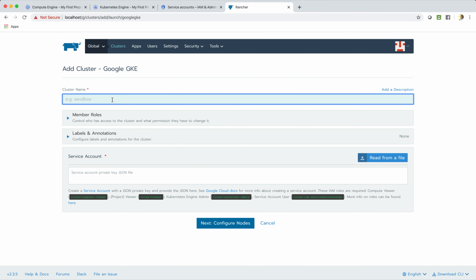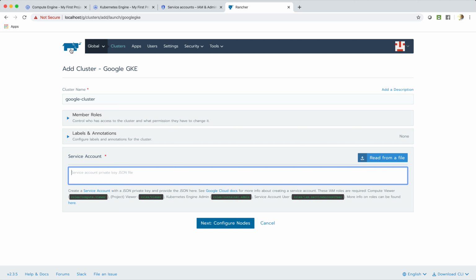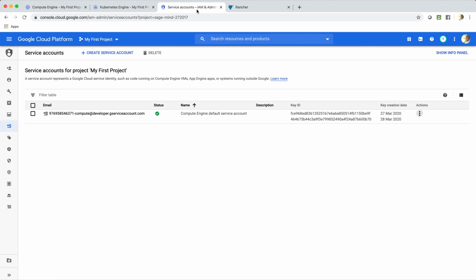If we go to Google GKE, we need just to provide our cluster name, and this name will be the local name for the cluster in our Rancher environment. The only thing that Rancher needs in order to be able to communicate with Google Cloud is what we call a service account. What we need for the service account is simply a JSON file that we can generate through Google Cloud, if we go to IAM, which is Identity and Access Management, at our Google platform.